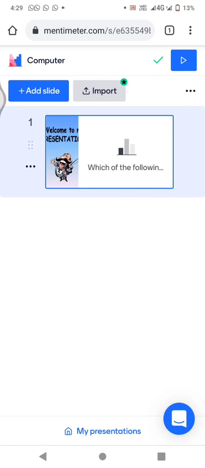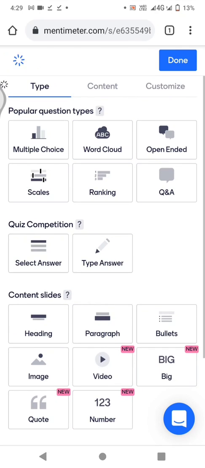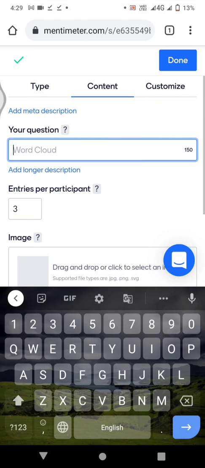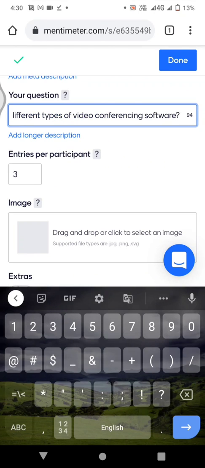Now if you want to add another slide, click on the add slide option. Again the different options are there. Now I will take another option, that is word cloud. Word cloud is another way of showing the question. Now in word cloud I will type here. Firstly the question. The question is name the different types of video conferencing software.